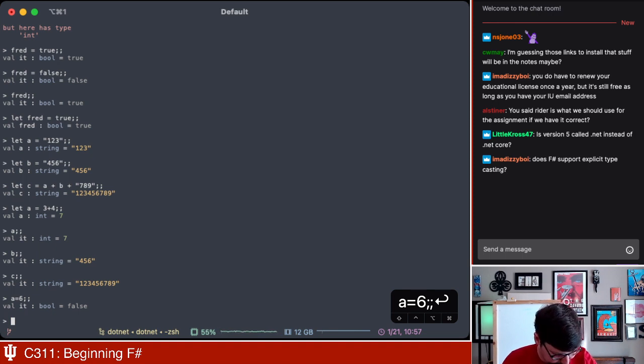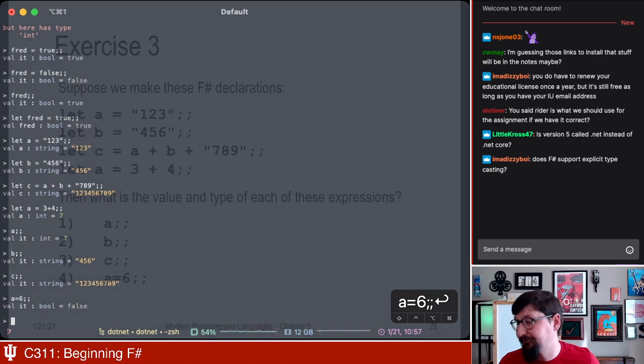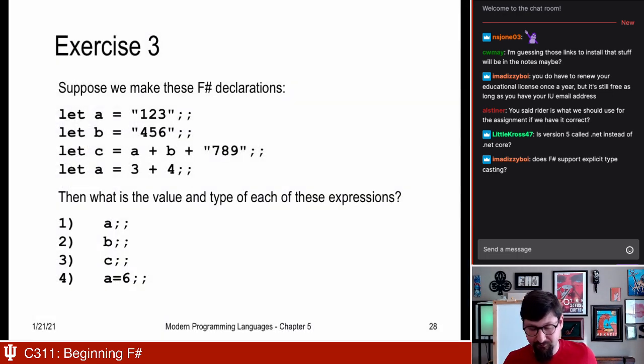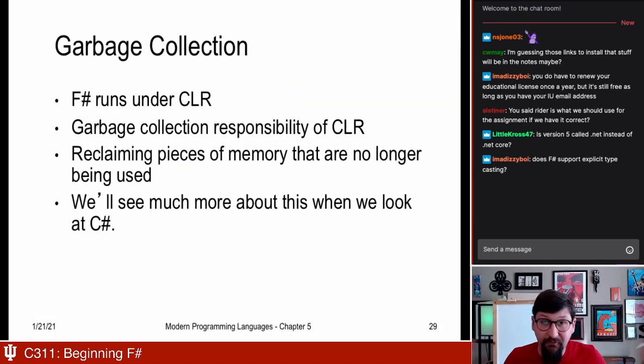All right. So all of these things are garbage collected. As we redefine things, as we redefine Fred and A and all that kind of stuff, the .NET CLR in the background will garbage collect those eventually. We don't have much view into that or control of it, but it is a thing.